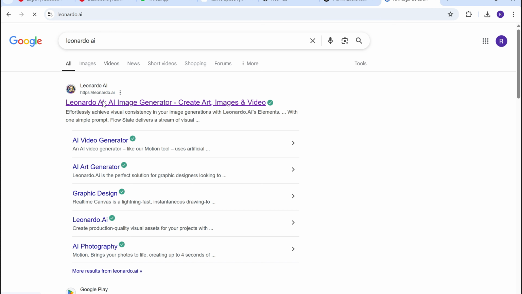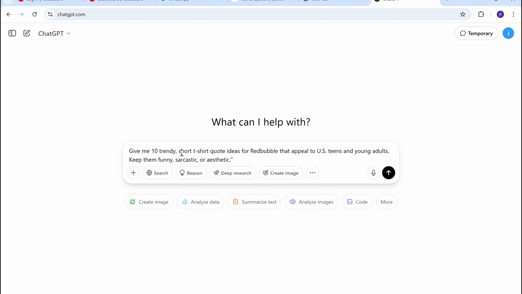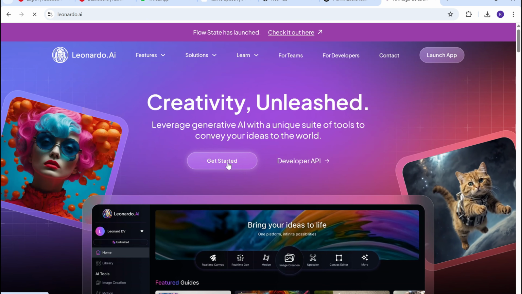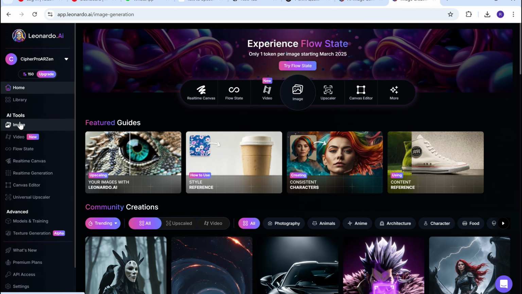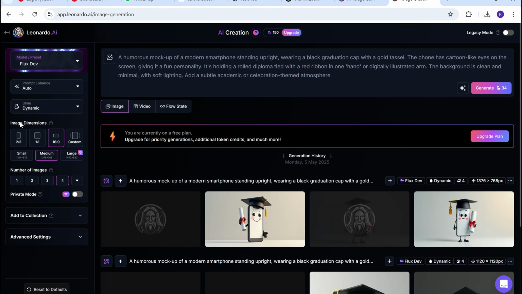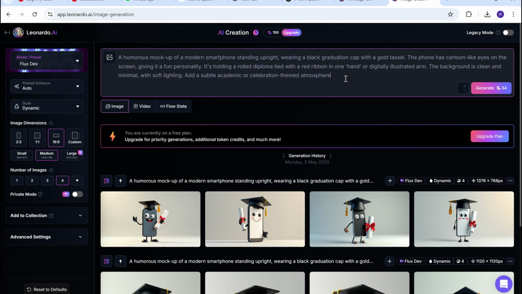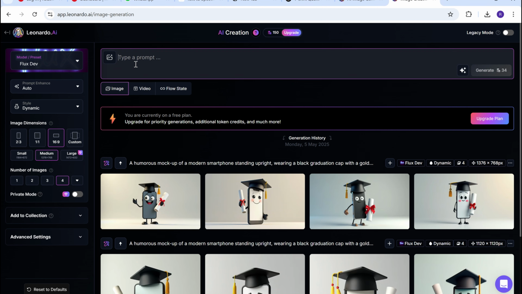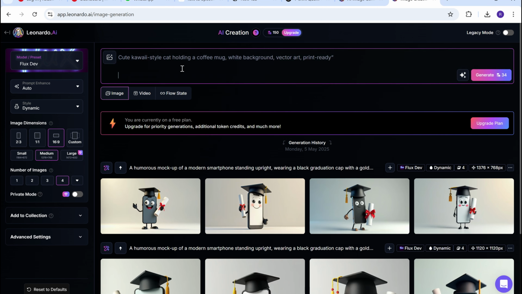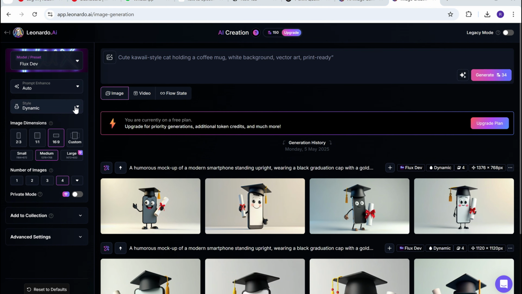Now that you have your design ideas ready from ChatGPT, let's bring them to life using Leonardo AI, a free AI image generator that makes it super easy, even for beginners. Go to leonardo.ai and create a free account. Click on AI Image Generation. In the prompt box, type something based on the idea ChatGPT gave you. For example, cute kawaii-style cat holding a coffee mug, white background, vector art, print ready.